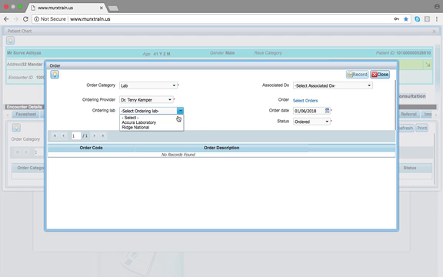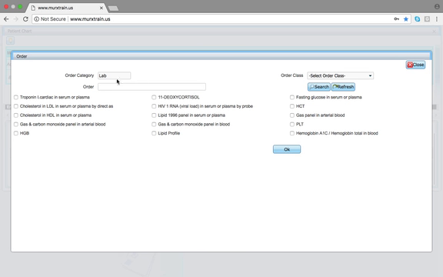Select the ordering lab if the clinic has a tie-up or the clinic has its own lab. Select the associated diagnosis, that is the diagnosis which was recorded for the patient during this particular visit previously. Next to order, click on the select orders link, which opens up a new window.